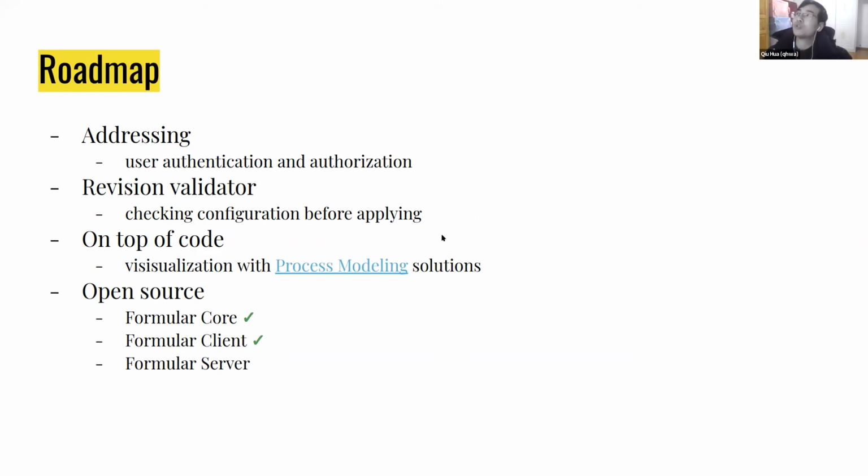Some people like to use BPM, but there are other good solutions there, so we can employ them. And also I want to open source it when we have done most of it. For now we have open sourced Formula core and Formula client, and the server is not ready yet. So that's the current state, and I'm going to keep on working on that.